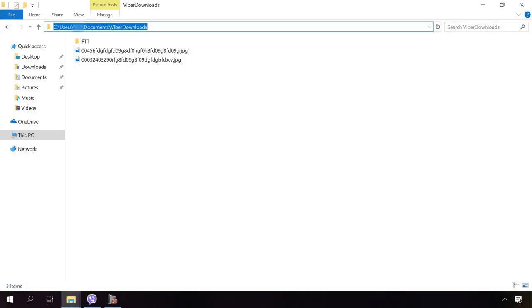If you need to restore media data, here is the path to where it's stored. See Users, Username, Documents, Viber Downloads. With this program, you can scan and recover them from that folder.